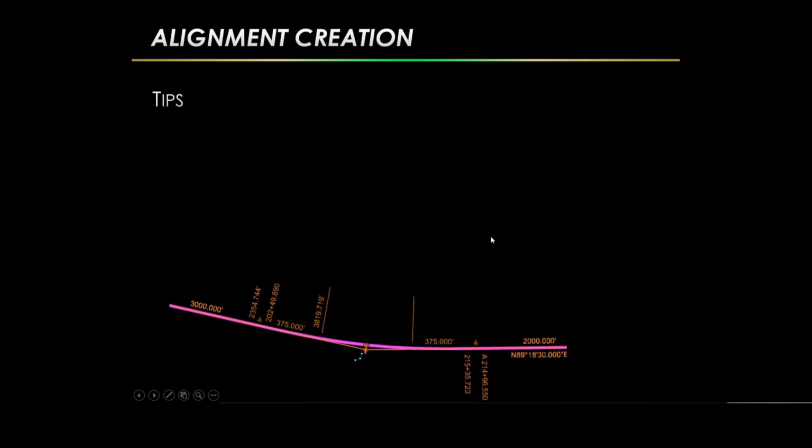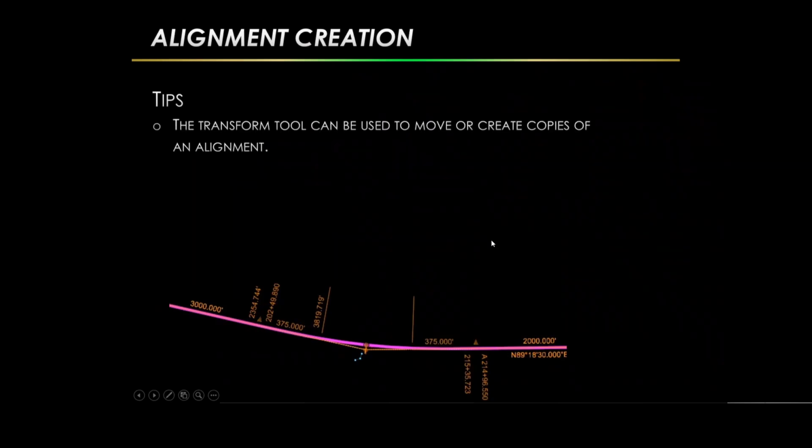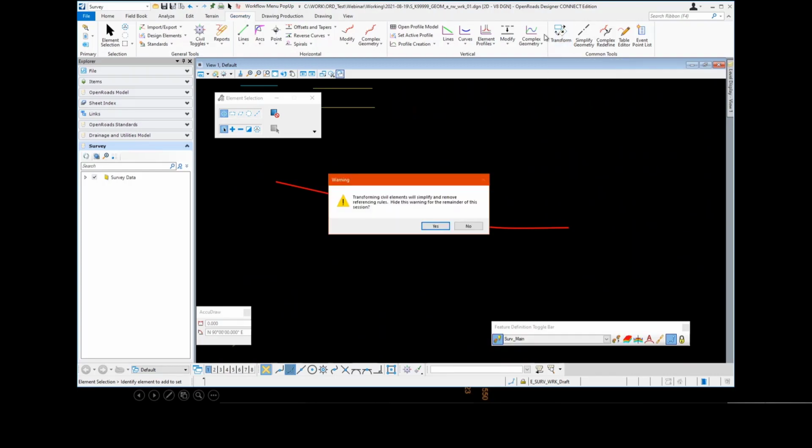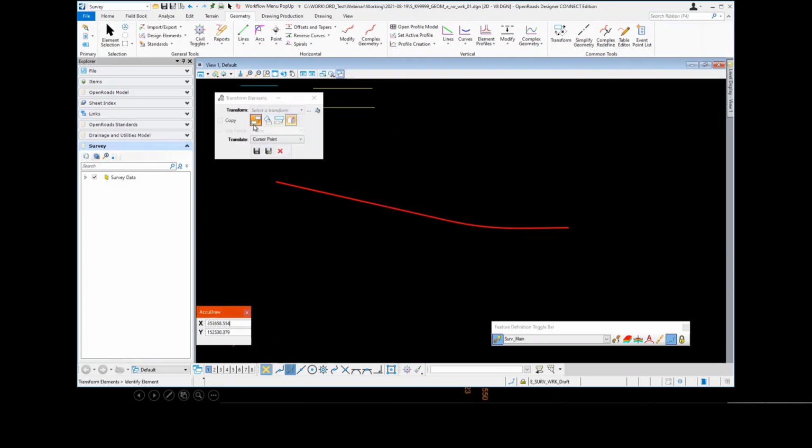So, a couple of last tips. The transform tool can be used to move or create copies of an alignment. This is the transform tool. Notice it comes with a warning. And there's some very powerful settings with it.